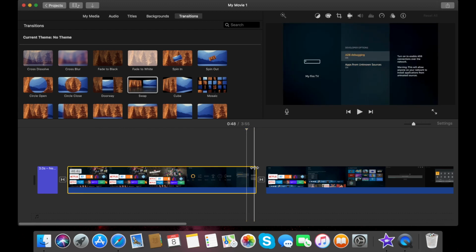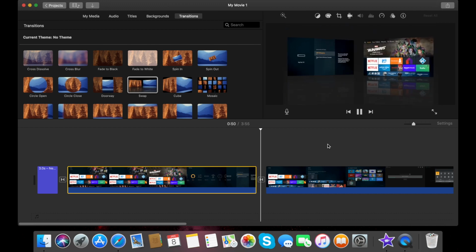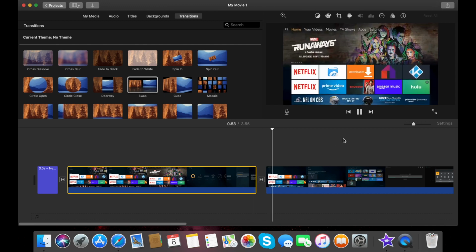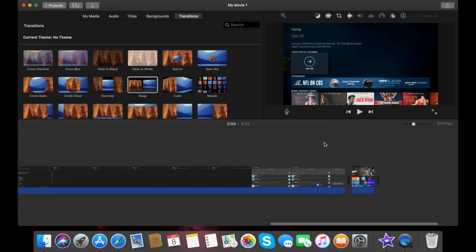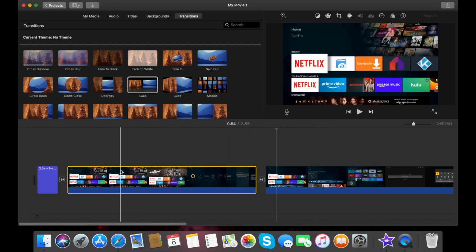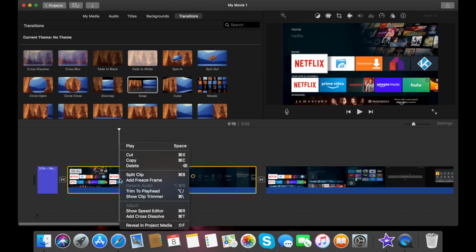What I usually do with my videos is do the recording, then add the audio later. So I'm gonna show you how to detach the audio from your video after you record it. So you select the video, the clip, and you right click on the mouse or double click with two fingers on the trackpad. Then you see detach audio.